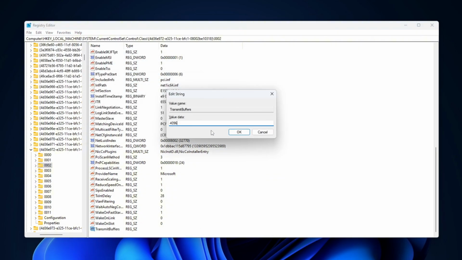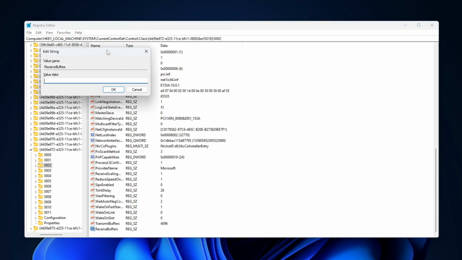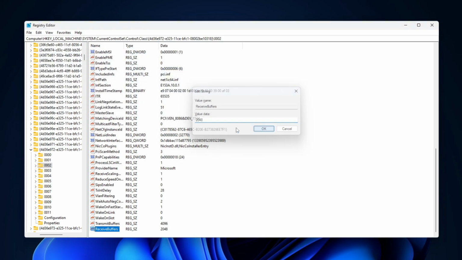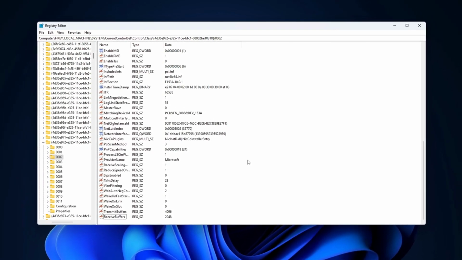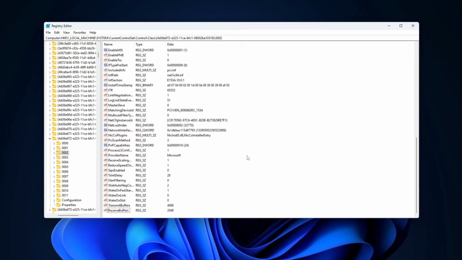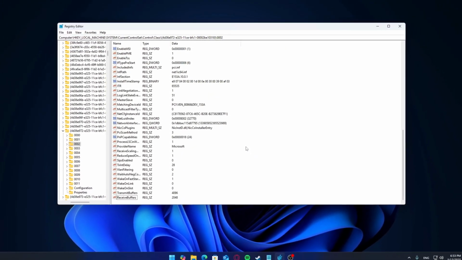Double-click each one and set the values like this: transmit buffers 2048 or 4096, receive buffers 1024 or 2048. Pro tip, the higher the number, the better the performance. But some adapters have a limit. If it doesn't accept the high value, try lowering it slightly. Once that's done, restart your PC to lock in the changes.